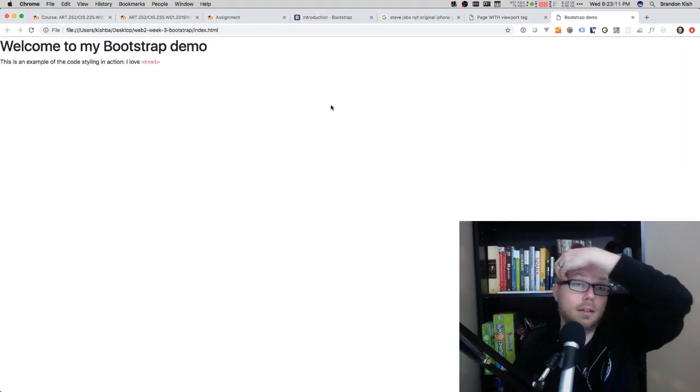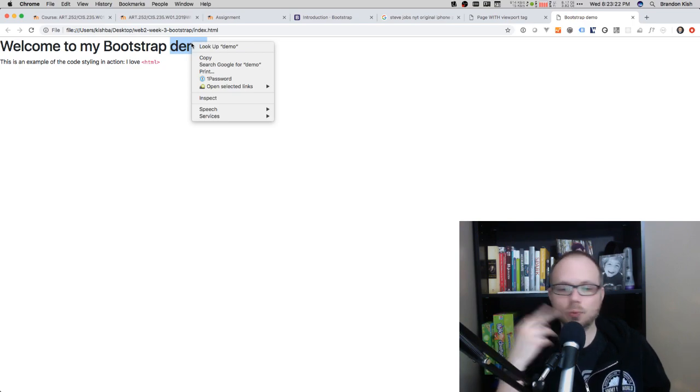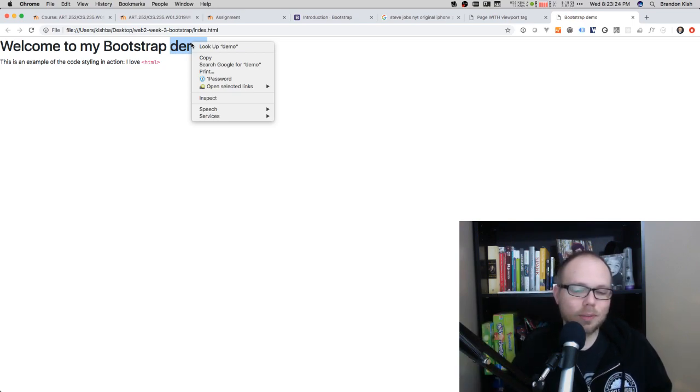Double click on it. And I think it's working. I've got this H1, which looks like a normal H1, except look at the font. It's not the typical default font. I think it's usually something like Times New Roman or some serif font. Bootstrap has a more modern looking appearance by default, so they use a sans serif font.